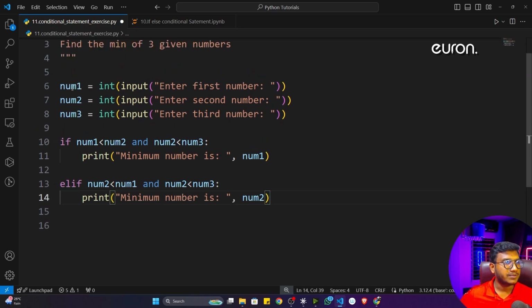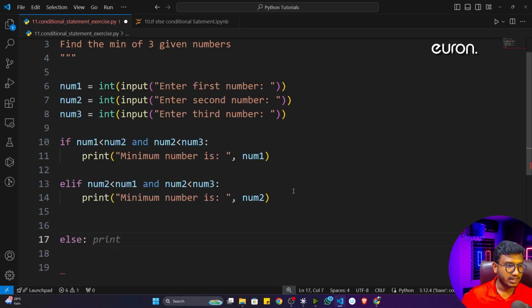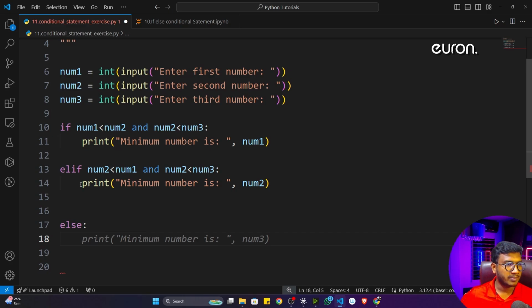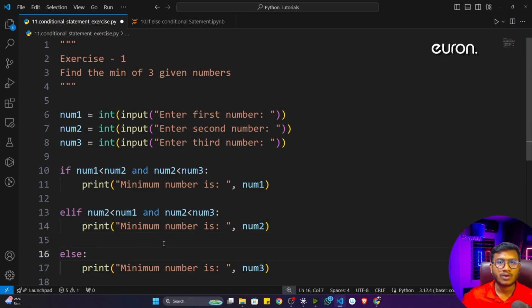Now you can see I have checked for 1 and 2, but 3 is left. Now you can see I have already checked all the conditions. If these two conditions are not matching, definitely my number 3 is my smallest number. So instead of writing an elif condition, I can write the else condition. So here I'll just write else, my minimum number would be number 3. So this is a simple program I have written with the help of conditional statements.